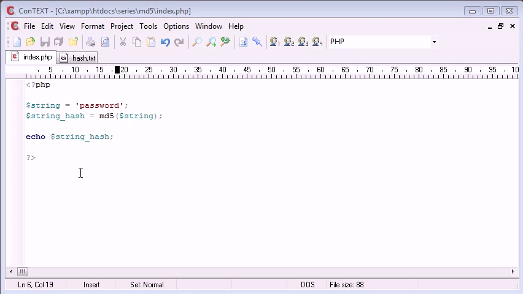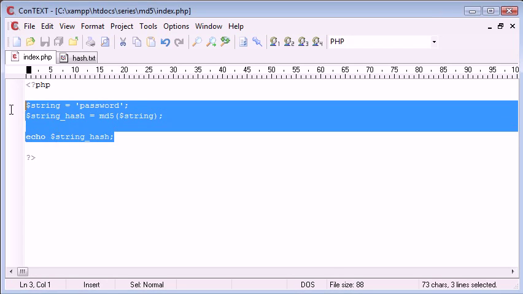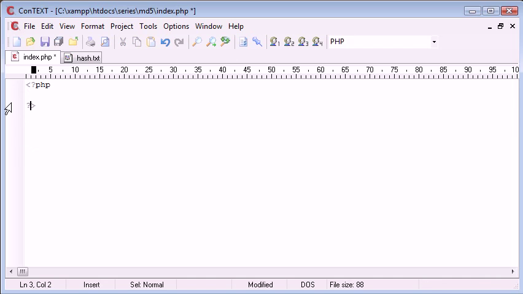So let's begin creating, well, we'll get rid of this first of all, and let's begin creating our form. So form action equals index.php. The method is going to be post. Remember, we're posting a password, so we want to keep it out of sight. So we're going to use post.